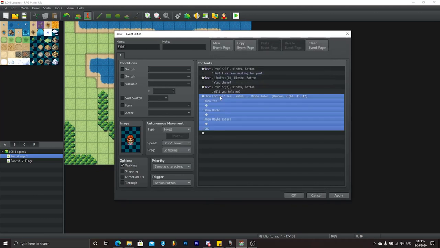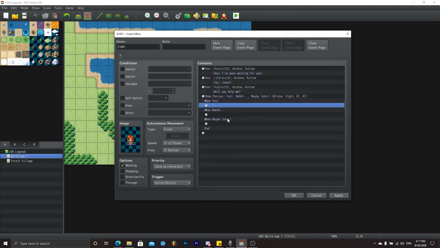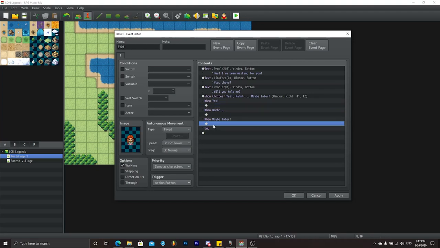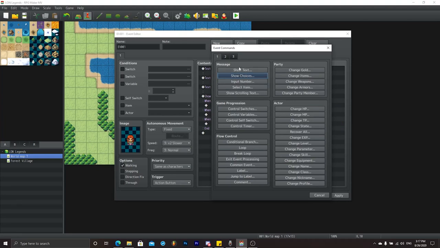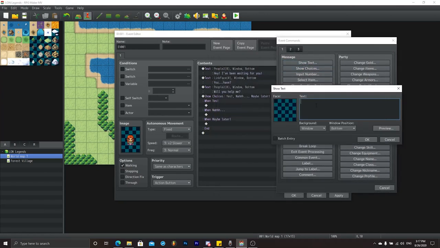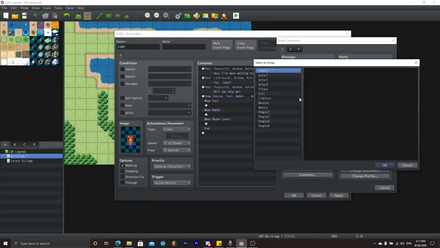There we go. Now, as you see, there is this when yes, when nah, when maybe later. The when is basically asking what will happen when those situations occur. So in between these spaces, you double click again, and you basically show the text for what happens when you make those decisions. So when you say yes, you can show the text, and she'll basically respond, thank you. Please help me defeat the Goblin Lord. There. Doesn't have to be anything in particular right now.